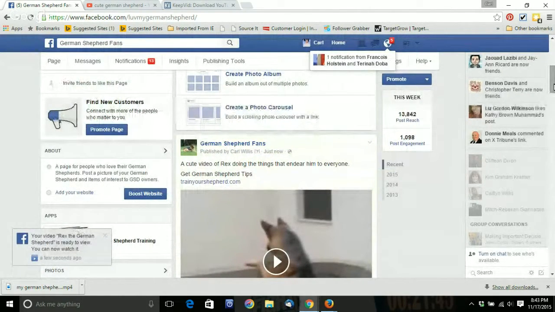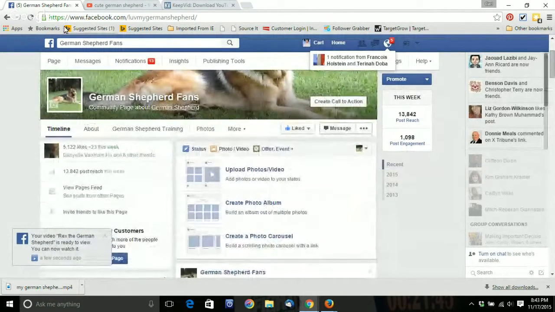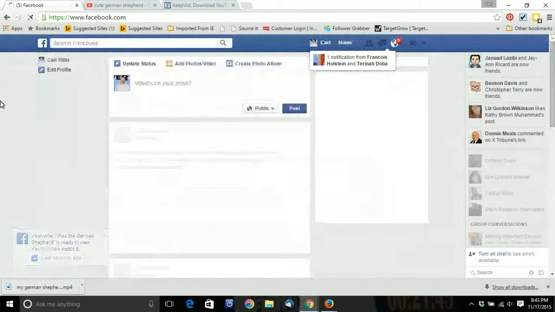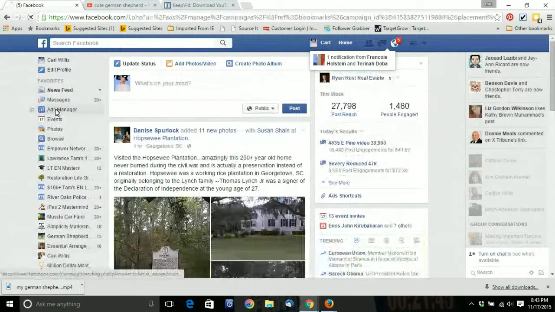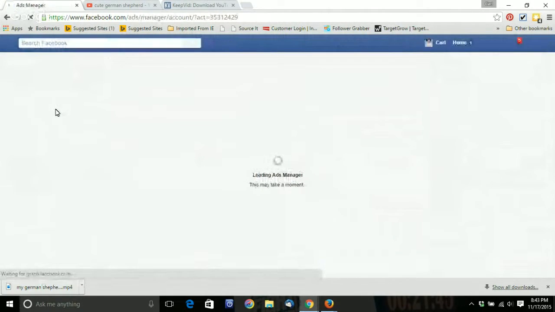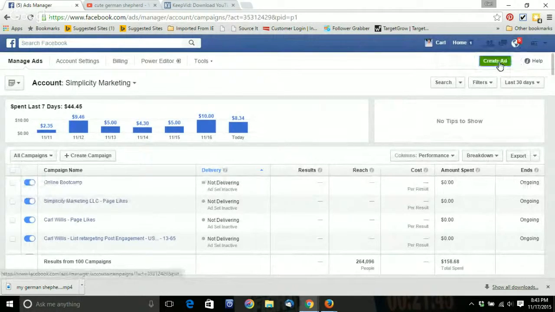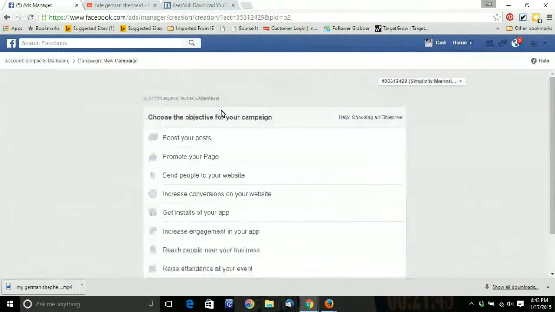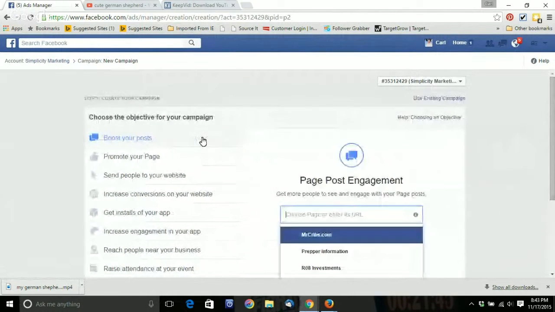And now that video is ready. So now that the video is ready, what we can do is come in here and create an ad out of it. So let's come back into the advertising manager. What we would do is click create an ad, and what we're going to do is boost posts. Now, you have get video views here. That's not the one we want to use. We actually want to boost the post.